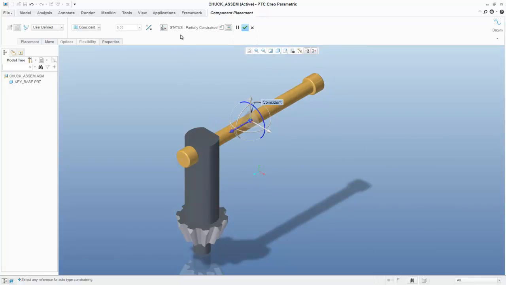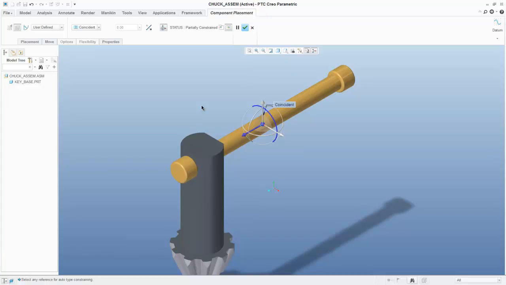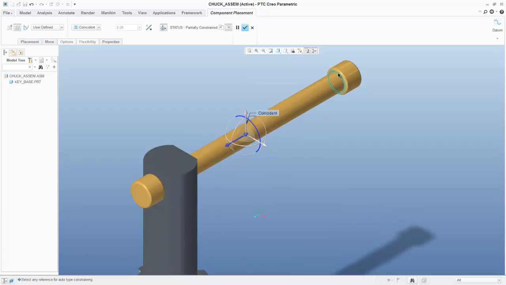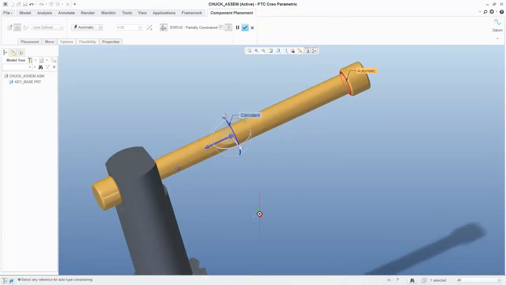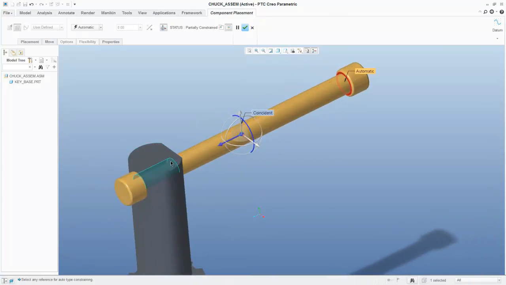Okay, and so the next thing you see up here in the status is partially constrained. We can't fully constrain it yet, so we need to add one more constraint. As you can see, it can still rotate and move and slide. So what we're going to do is choose this surface right here. I'm going to come over here, and I want to constrain to the back side of this part. So instead of rotating my part like that, all I have to do is right-click. And there's a smart selection where it's going to choose that.